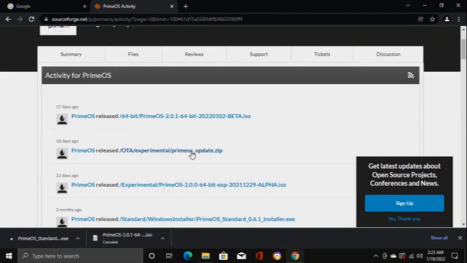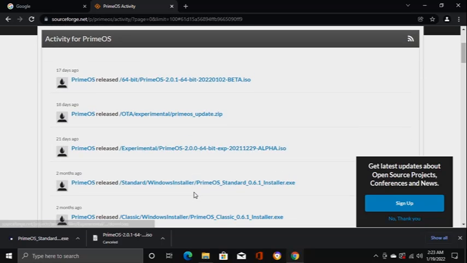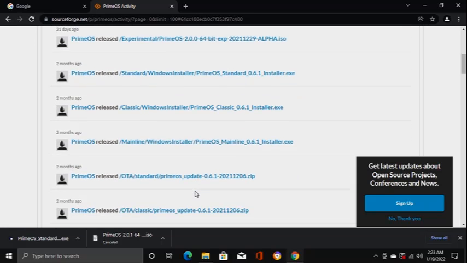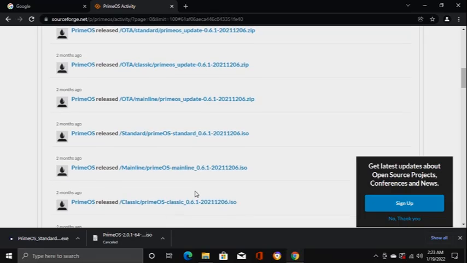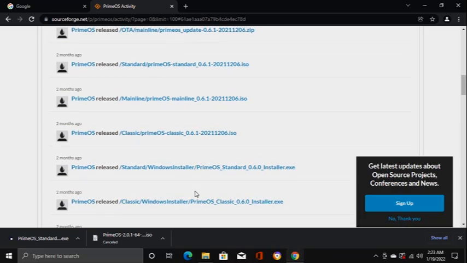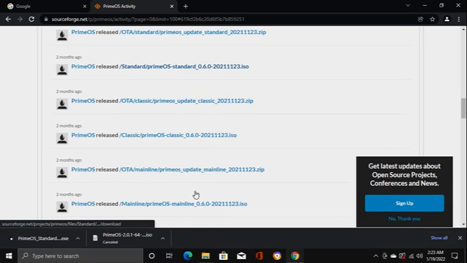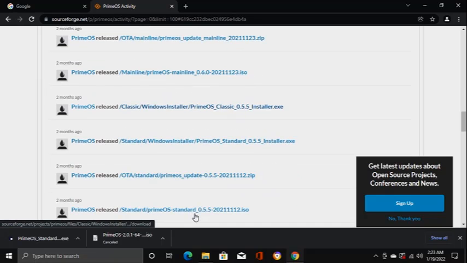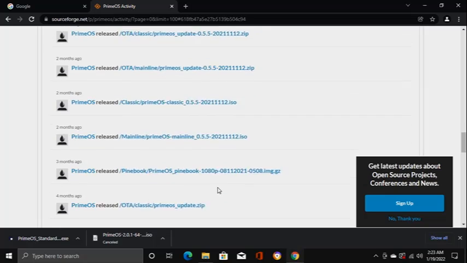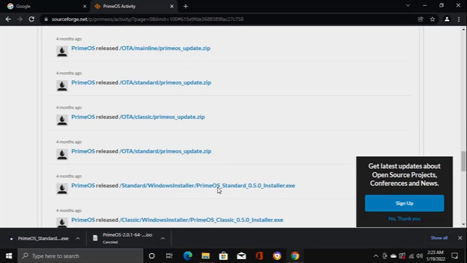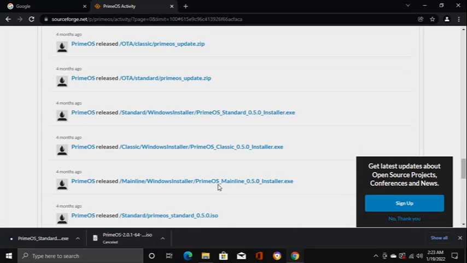So today we are going to be installing PrimeOS standard 0.5.0. Right here you can get every single release that has ever been released from the official PrimeOS website. We're not going to go with that one. We go a little bit further, and right down here, as you can see, standard 0.5.0.